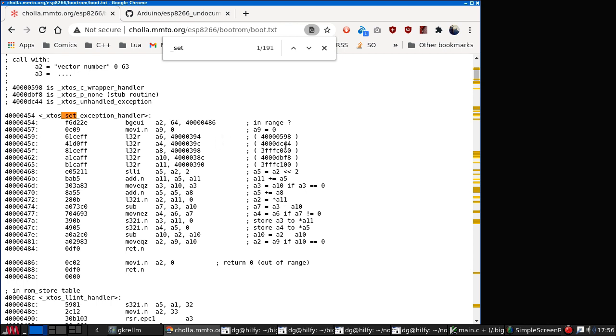So, yes, this is a reference to the machine code table. This is the C table. So we should see it writing. So this is multiplying the vector by 4. This is computing the address in the C table. This is loading the old one. Why is it doing that? This is storing the new one.